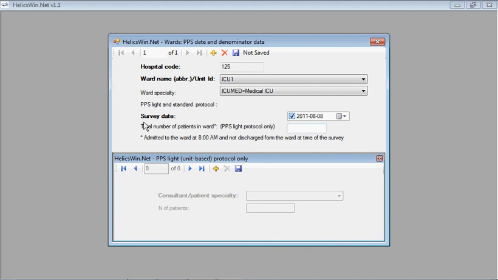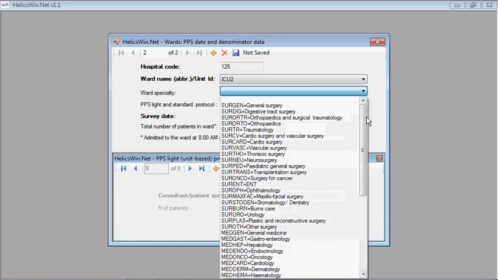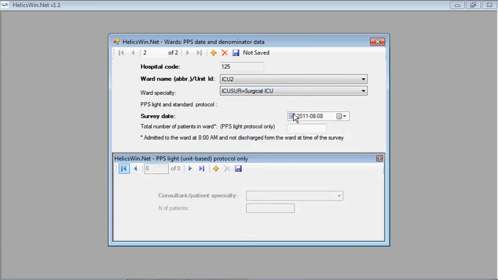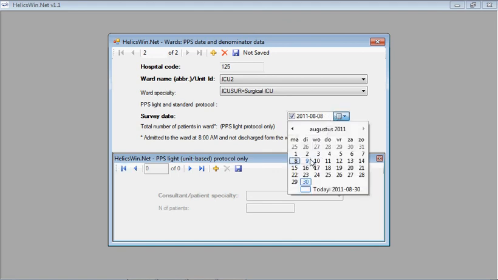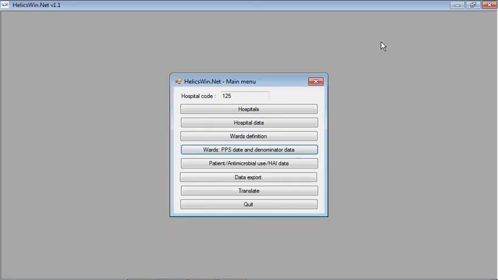The rest of these fields will not be filled in. In other words, the total number of patients in the ward should be left blank, just like all the other questions. Press Save and press the yellow sign to do the next ward. Again, select the correct code, fill in a survey date, press Save, and after the last ward is coded, press Close. Please make sure that you finish every ward with pressing Save and start every ward by pressing the yellow sign.